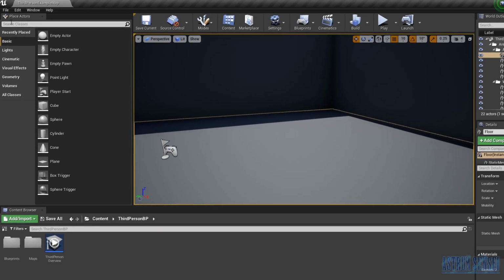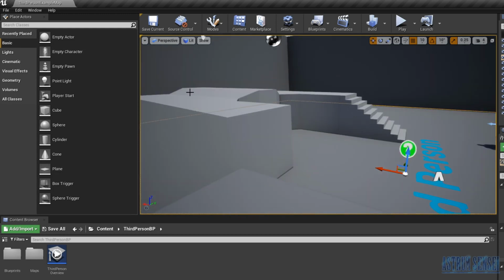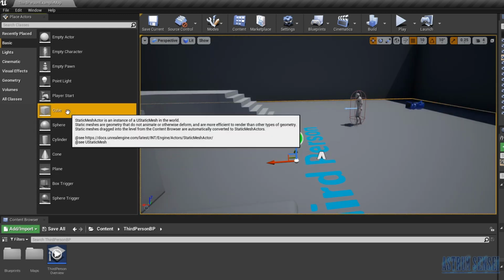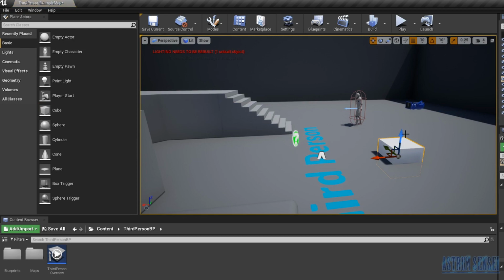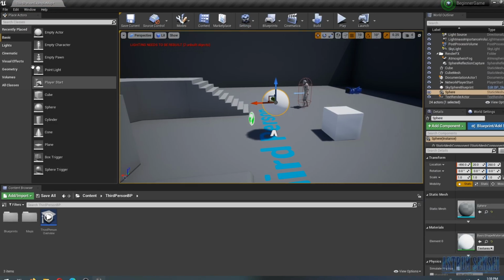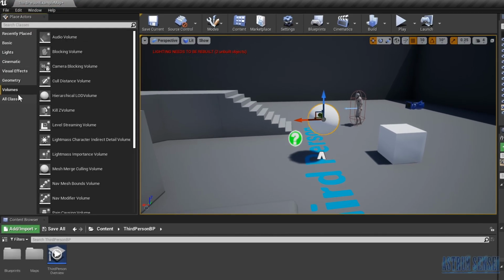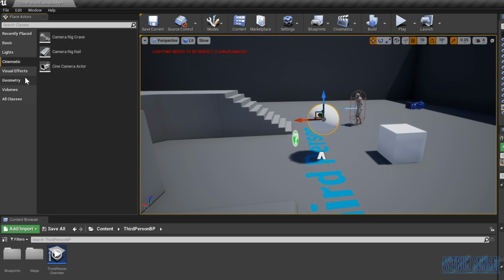Over here we have the Place Actors tab where you can get stuff. For example, you can drag in the cube over here and that should put in a cube in your game. And there are a lot of other things we are gonna learn here. This is where you place a lot of stuff.